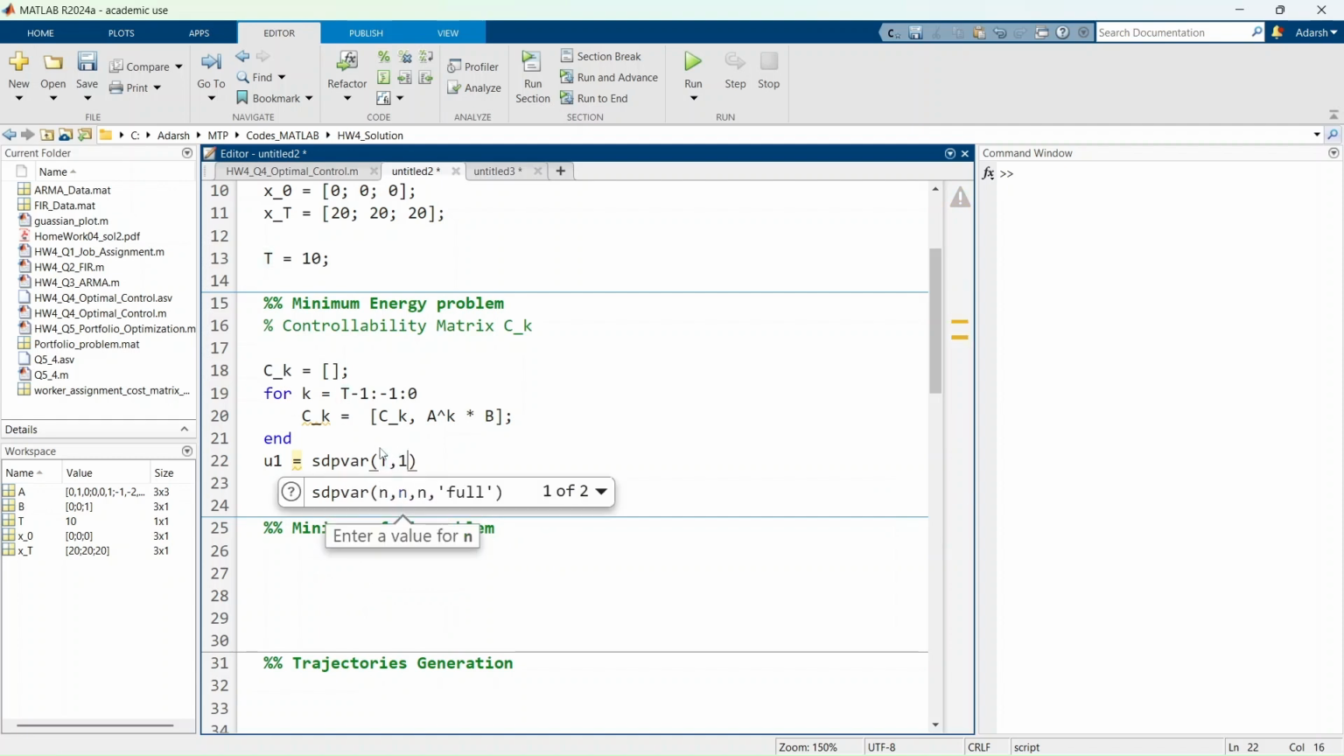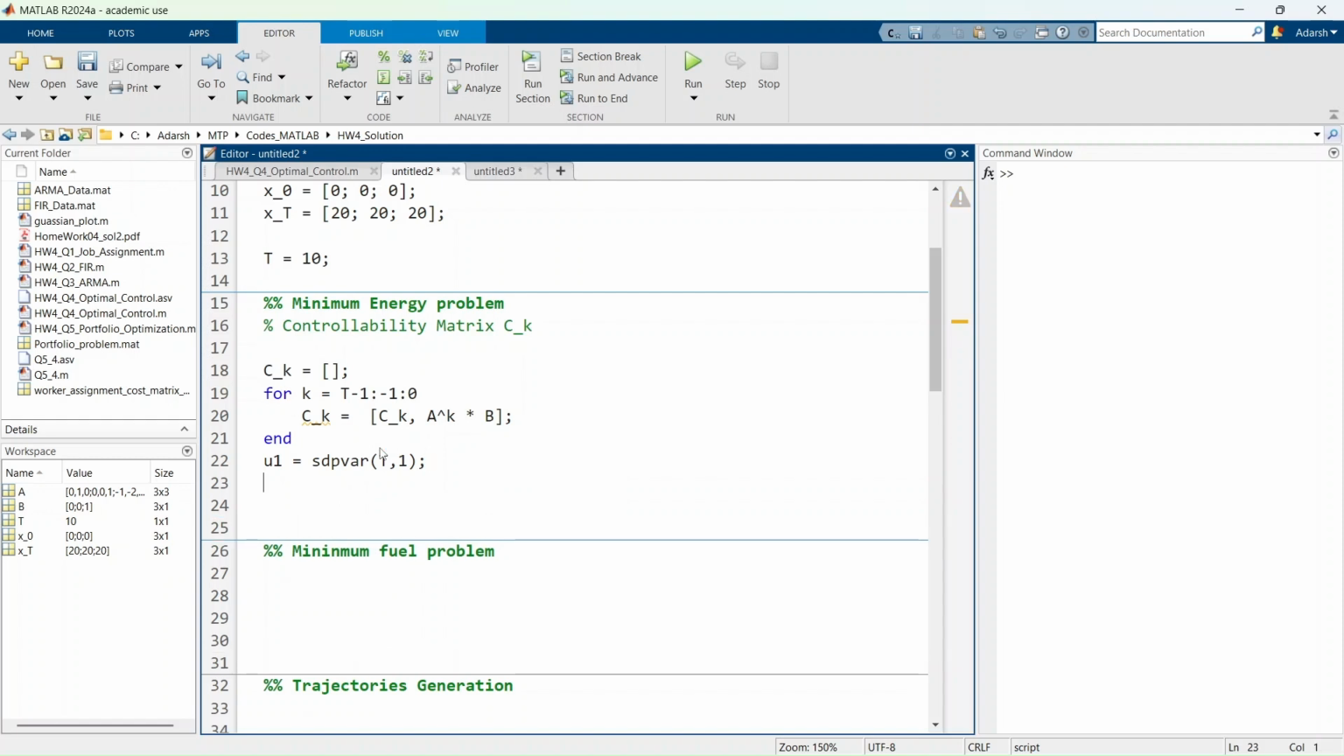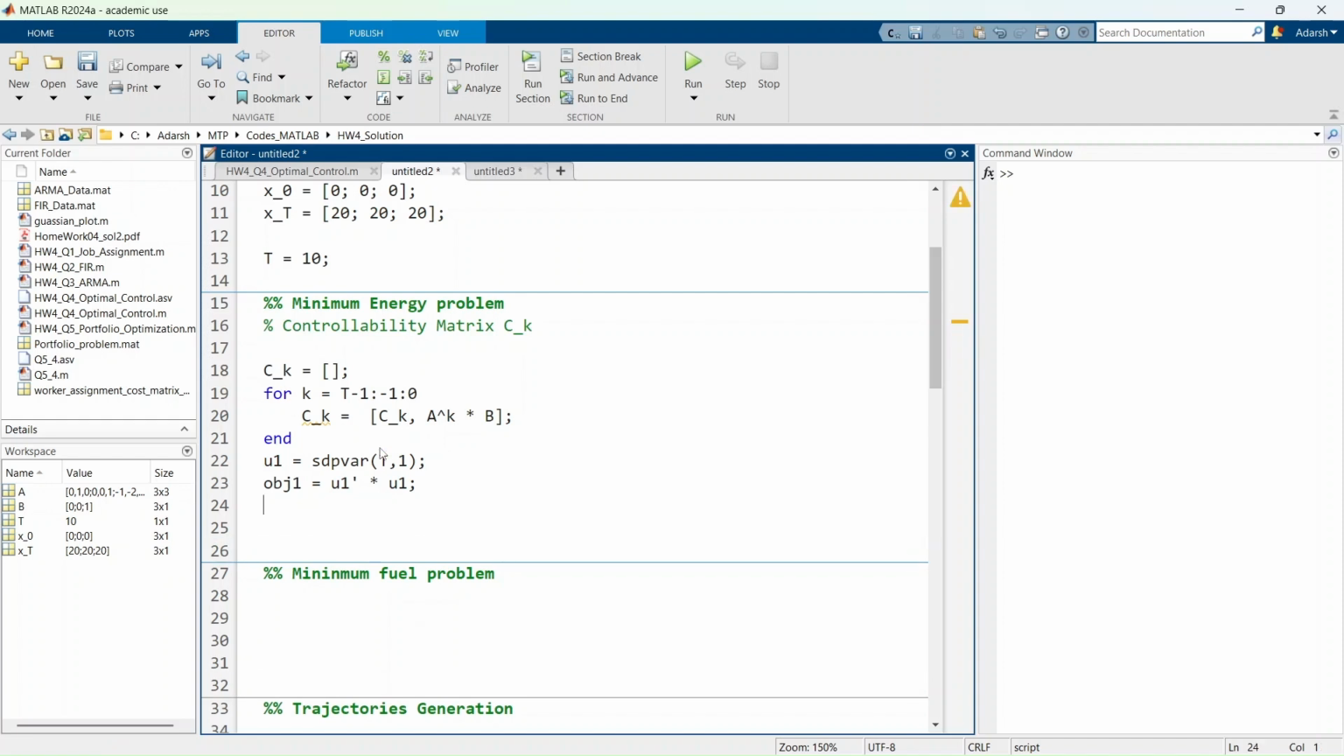So this will contain T elements, T initial U values will be there. Okay, so these are the decision variables. So our objective function will be U1 transpose into U1. This is our objective function. It is simple as that.